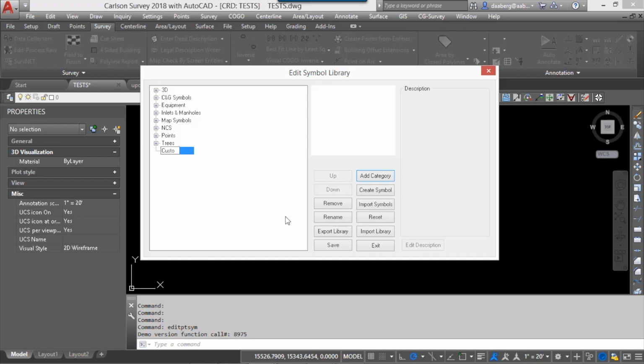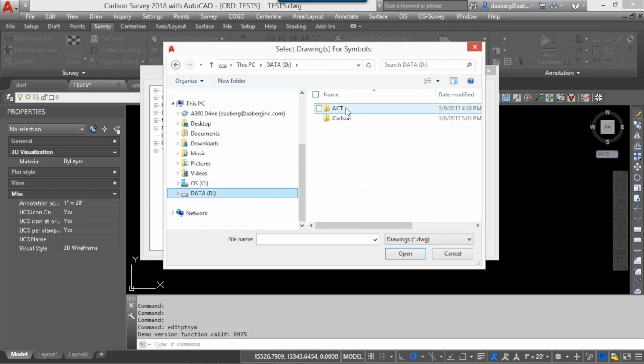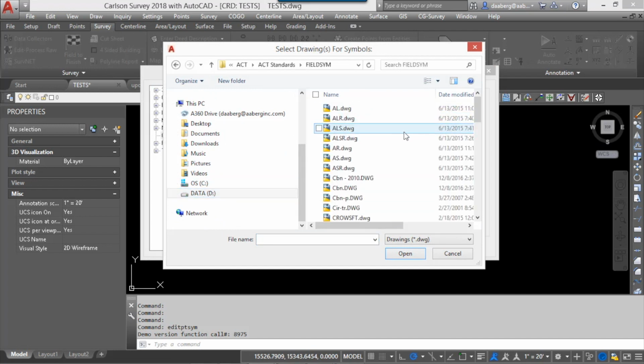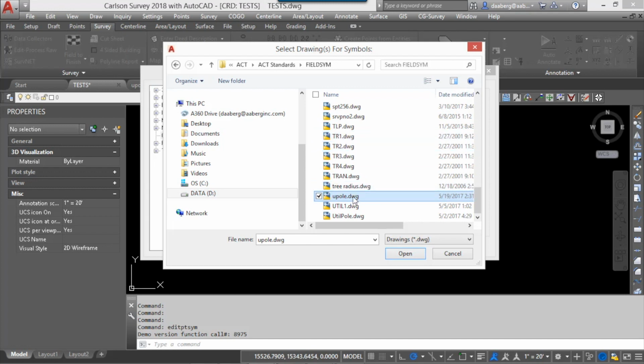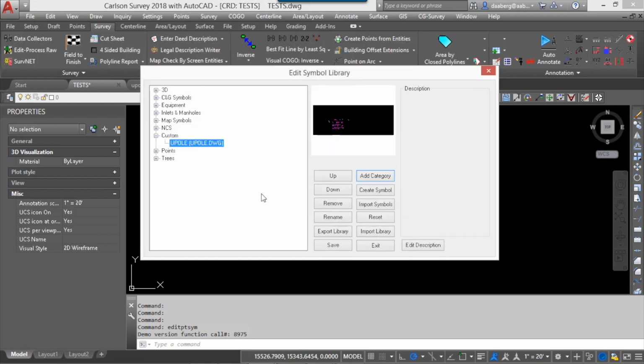This gives me a special category that I can save and export and share with others, but it also helps me organize the ones that I created myself. And from there, we are now just going to simply import that symbol that we just created. So I highlight custom, import symbols, and I'm going to migrate to the location of that. And there's my U-pole that I just created. It's going to ask me if I want to copy this locally, and I'm going to say yes. So I now have that in my symbol library. Save that and exit.